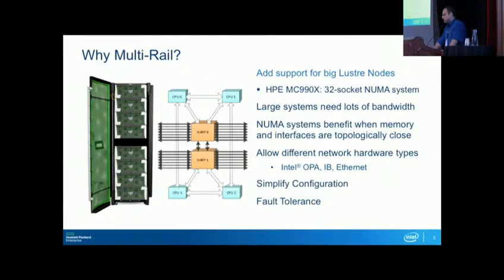It also didn't provide any NUMA benefits. For large systems, it gives a really good performance boost if the interface you send the message or the data from is close to the NUMA node where the memory is. So one of our goals was to be able to be NUMA aware. And also we wanted to allow different types of hardware to be used, like Intel OmniPath, IB, Ethernet, and we wanted to simplify configuration and increase fault tolerance.